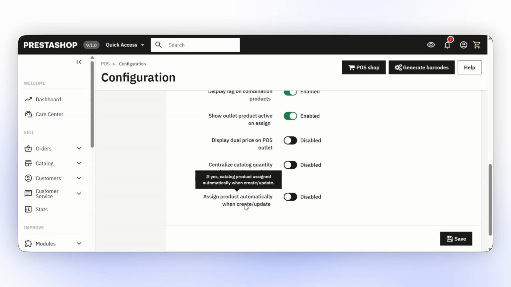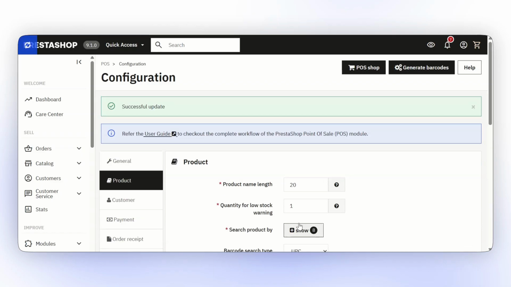If this option is disabled, the admin will need to manually assign products to each outlet. This provides greater control over which products are available at specific outlets. Once all the settings are configured, click the Save button to save the product configuration successfully.